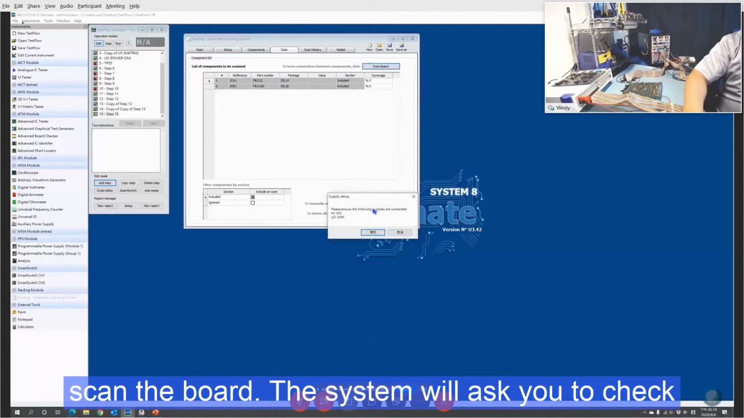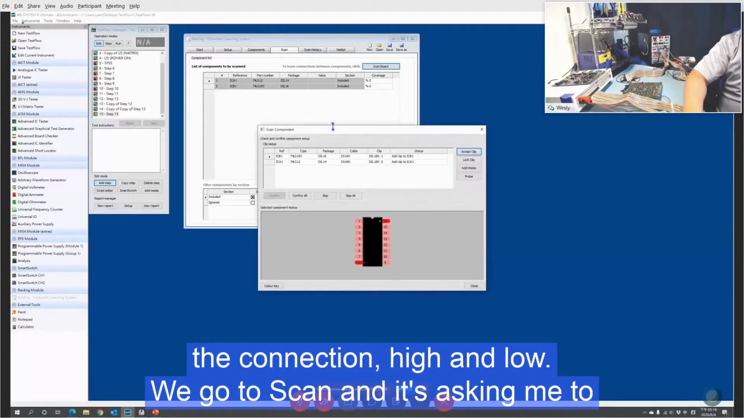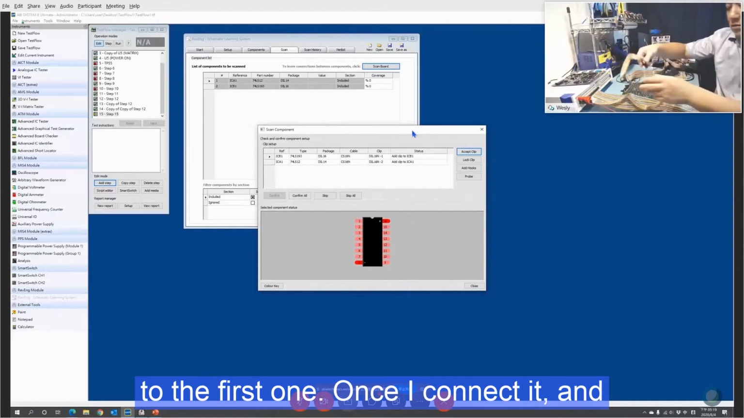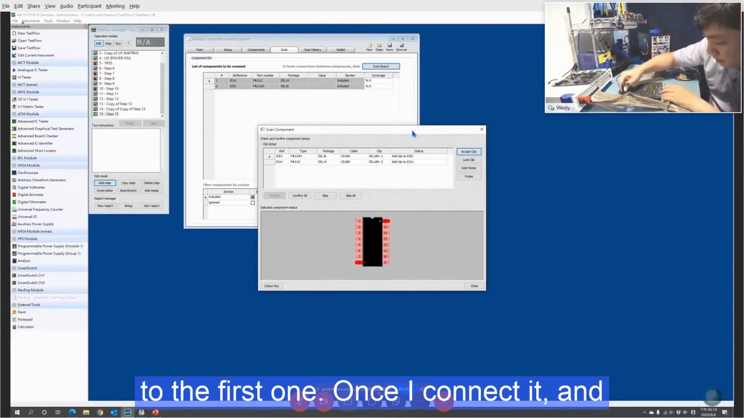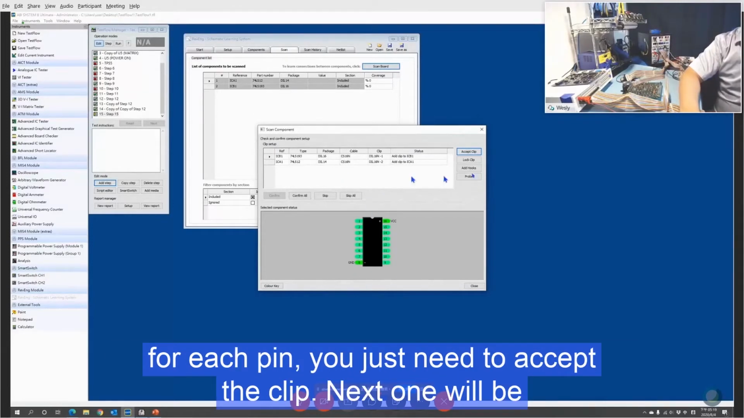We can scan the board, and the system will ask you to check the connection, high and low. Okay, we go to scan, and it asks you to connect the cable to the first one. Yeah, this one. Once it connects and the connection is good, it will show you green for each pin. Then you just need to click accept.